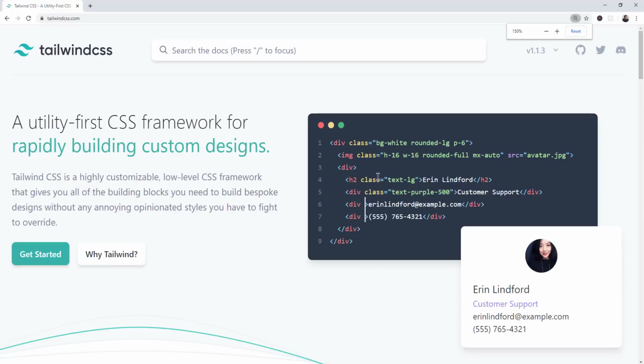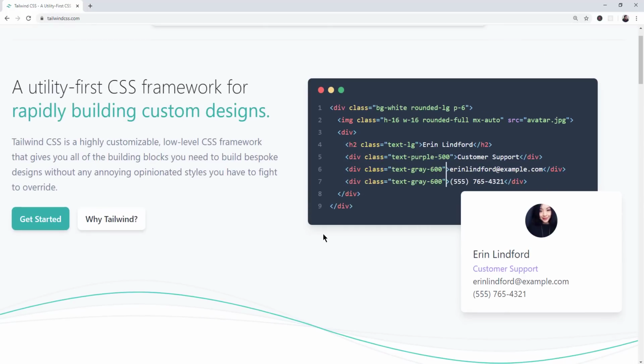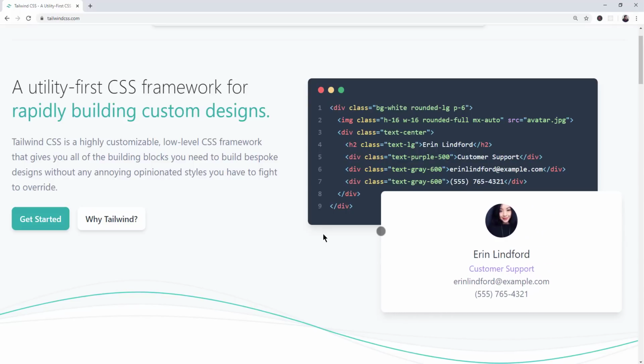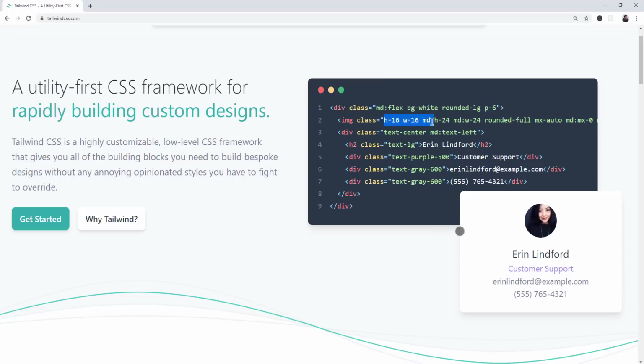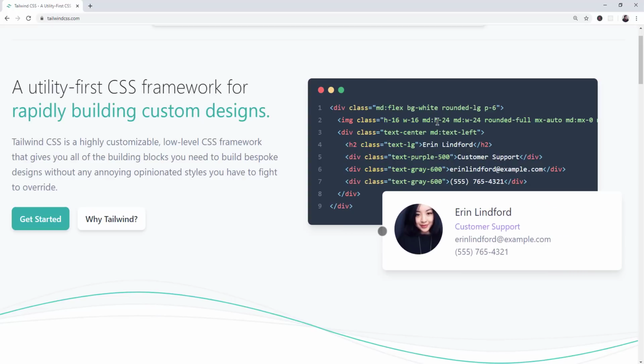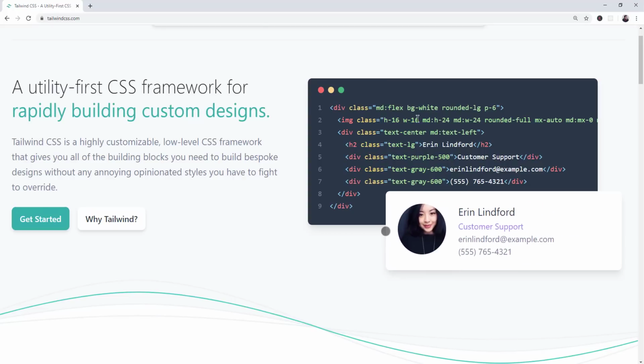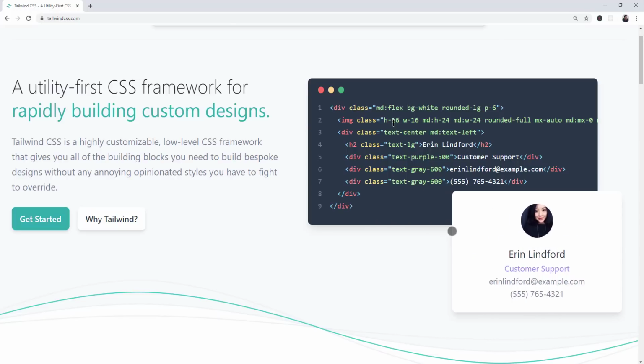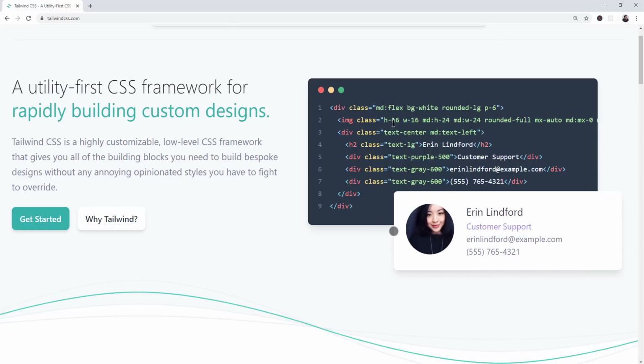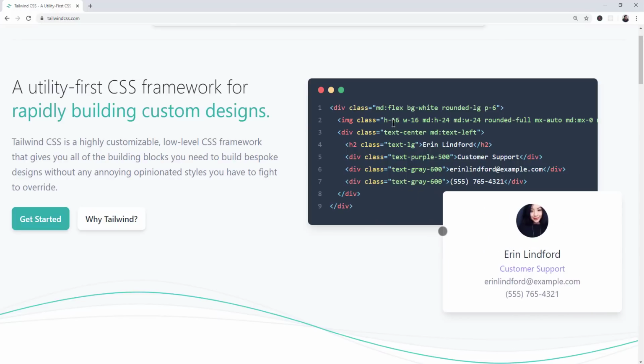You can see that for all this styling that's occurring right here, it's using actual class names to essentially provide individual styles. Like it used a class name for centering text. So you can see as it starts getting more and more complex, the H stands for height, and then you have the W for width. So you start getting mad class names on your elements in your HTML.